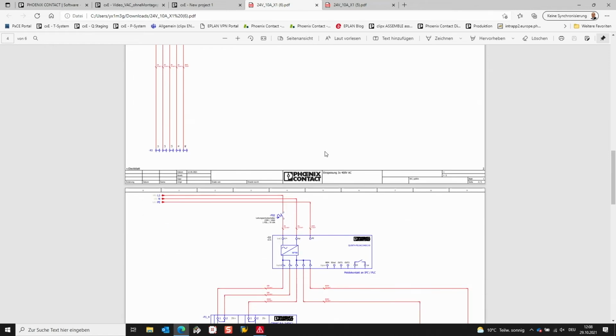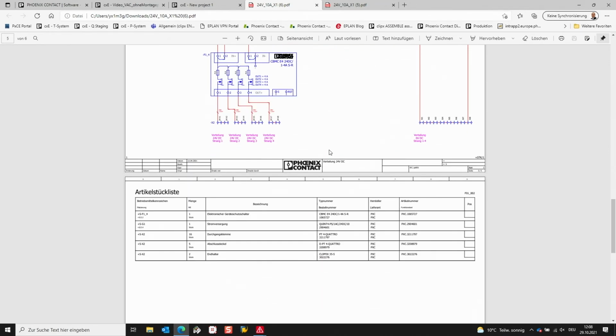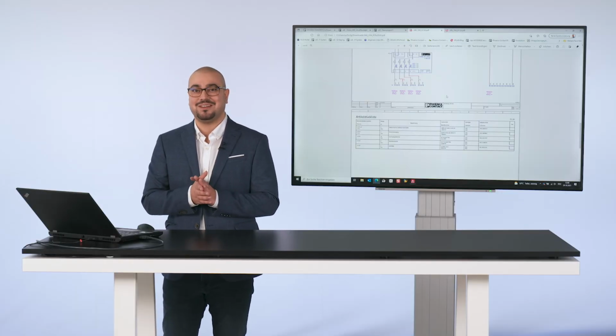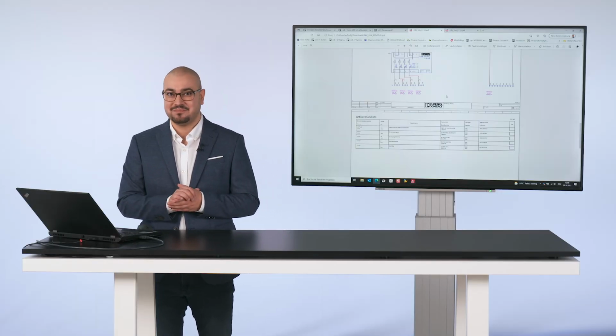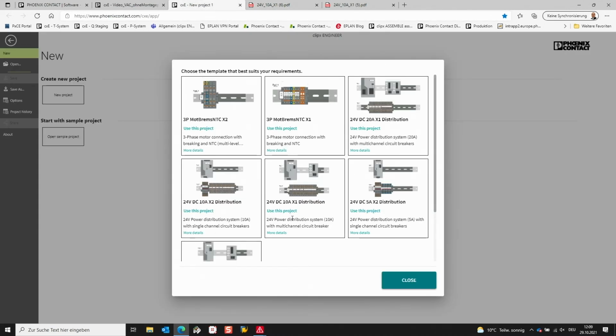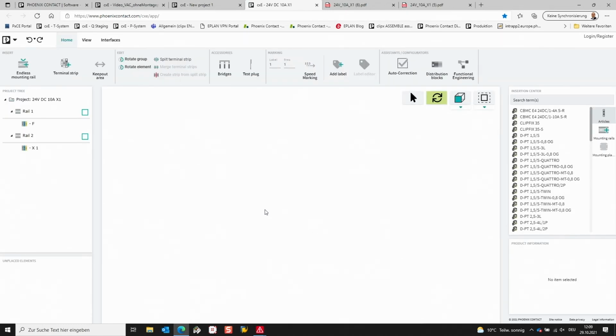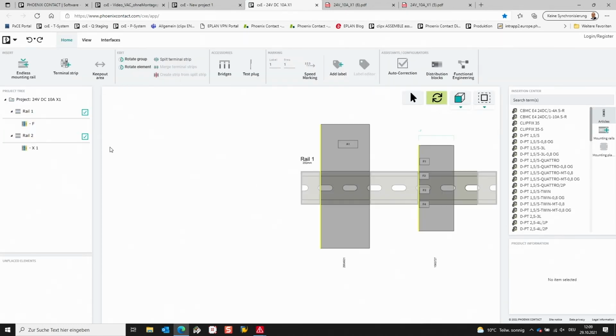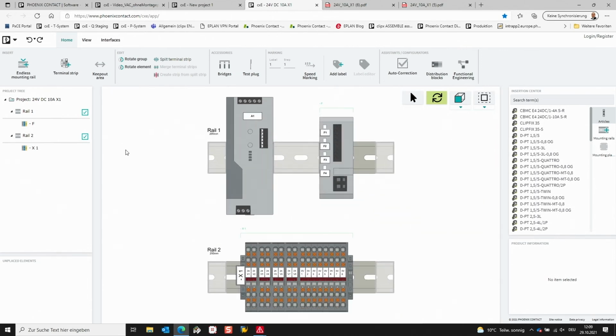Additionally, you have the schematic inside of this documentation and of course also the bill of materials, so all the articles that are used in this project. If the project meets your requirements, you can just open it in clipx Engineer. So let me show you how this works. In this case, you can select the button Use this project, and now the project will be opened inside of the clipx Engineer. So as you can see, the sample project is now in the clipx Engineer.